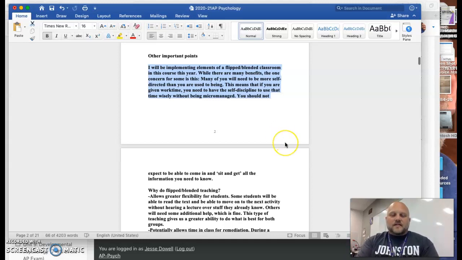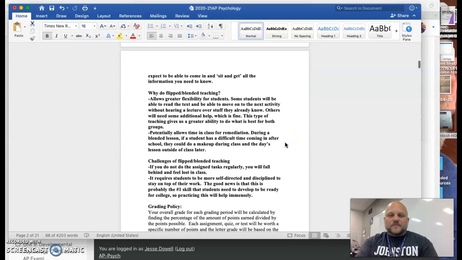It kind of talks about why I do some of the flipped and blended. It allows greater flexibility. For students that can move ahead faster, it's great for them because they don't have to sit there and listen to me yap about something they already know. They can move ahead. It also frees me up to work with students one-on-one that might need a little bit extra help. So I think using the technology when appropriate can be a great thing.